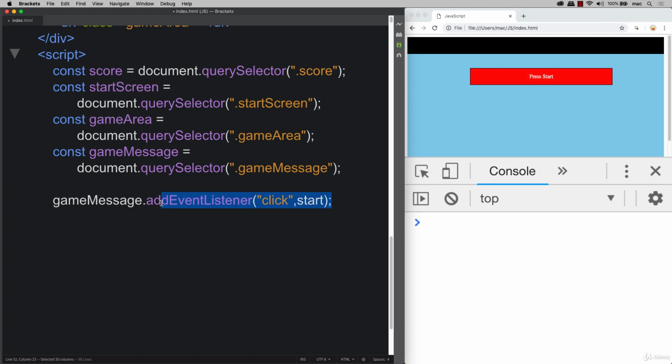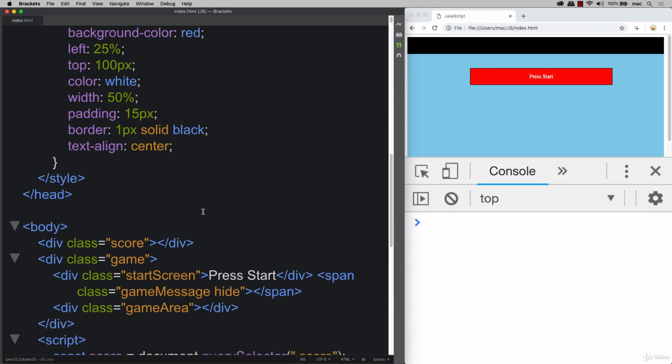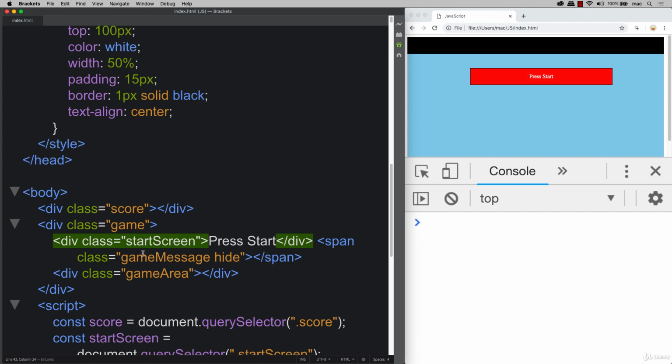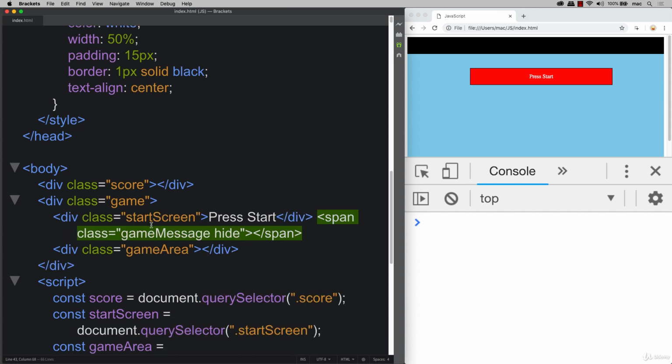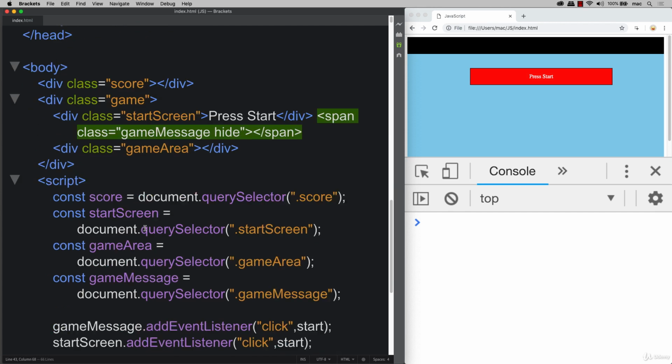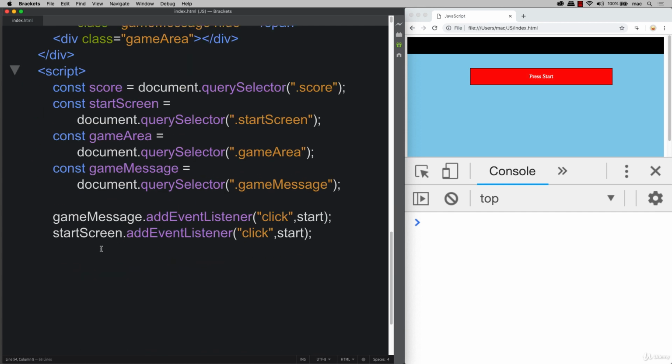We also want to add the same event listener to the start screen. And depending on how you've built out your application, you might not even need both of them. But for now, I'm going to keep them both in as we have developed it with the start screen. And then we've got our game message right after that. So one of them could be hidden. It all depends on how much messaging you need within your application.